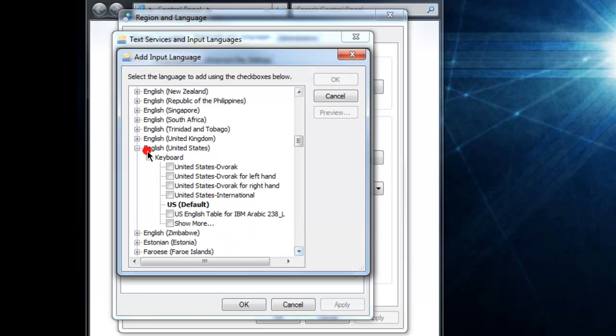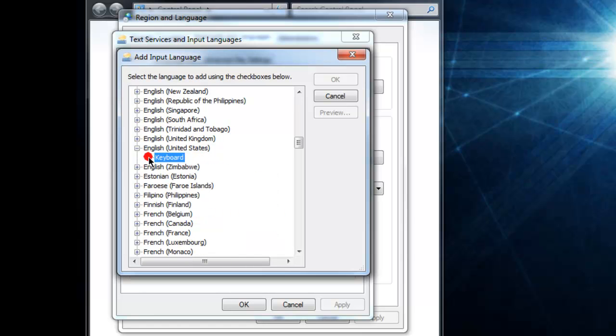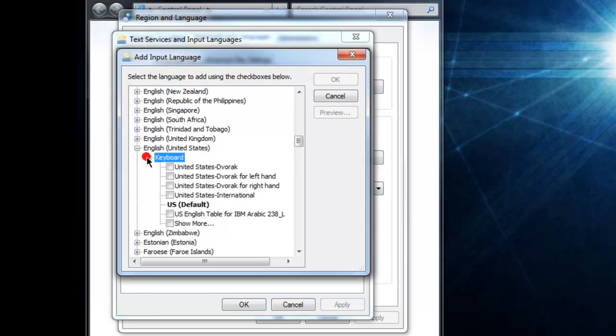and you find English United States, not English United Kingdom, not English Zimbabwe, but English United States, because this might actually have been sucked back up into the plus sign. So you may have to come here and expand it out. So you just put a check mark in the checkbox, United States International.